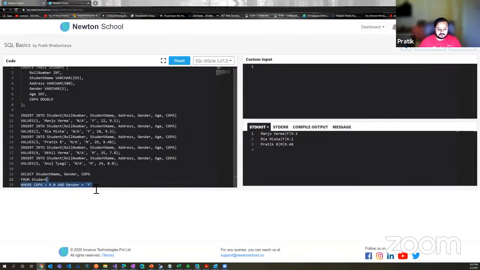So if I do this, there it is. Because that's exactly what I wanted, right? I want those students whose CGPA is greater than 9 and their gender is F. So this will give me all the female students who are getting more than 9.0. So this is the result that I get. Now let me cut down the gender condition for a moment, and let me cut down the where statement also so that it is better to explain.